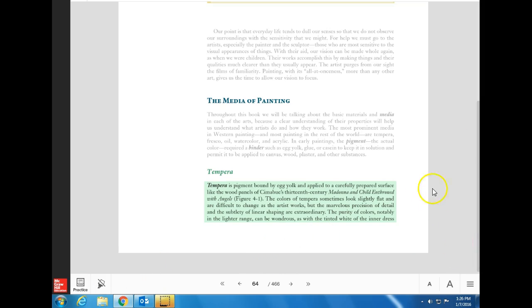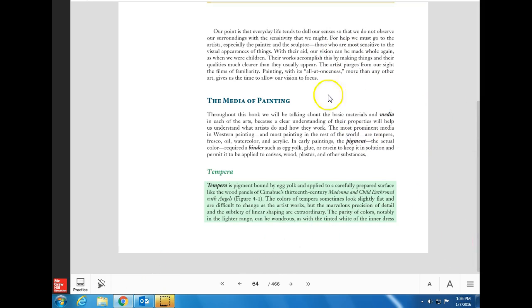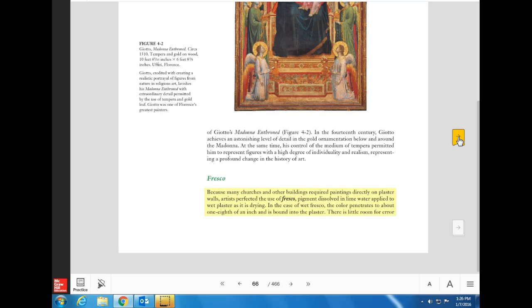Okay, and like I said, click on the text to make it appear. You've answered the question about that. I guess that's why it's changed colors. And then you go on and start reading about fresco.